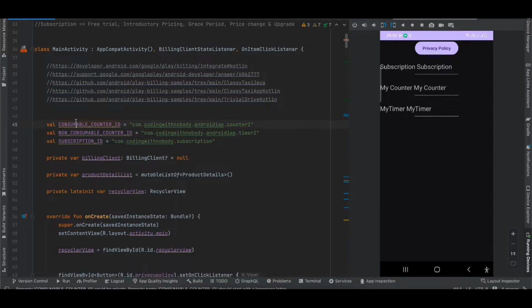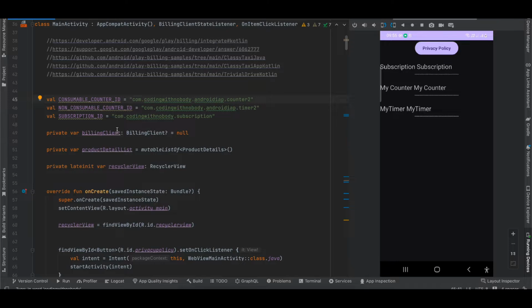So here firstly you will have to add these three. However many in-app product or subscription IDs you have added, just create a variable for them. Don't hard code any other data, you just require the IDs for it. Next we are creating a billing client variable, and this mutable list will contain all the product lists.